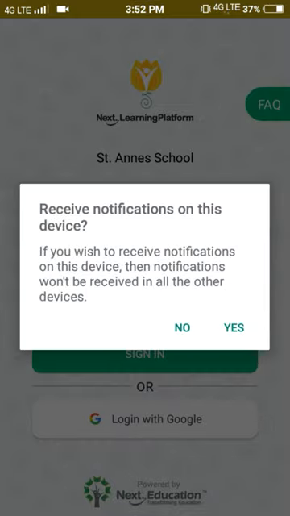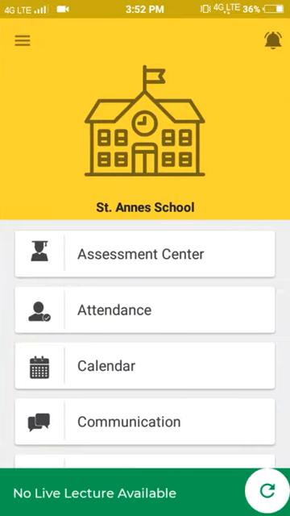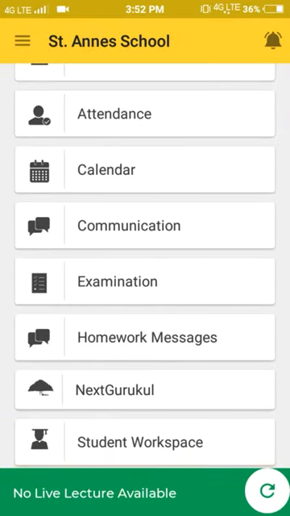Then here it asks, receive notification on this device? If you wish to receive notification on this device, then notification won't be received on all the other devices. You click yes. Then you will get this kind of interface.